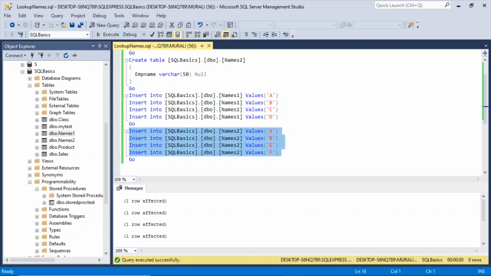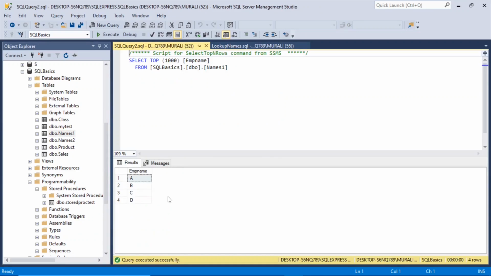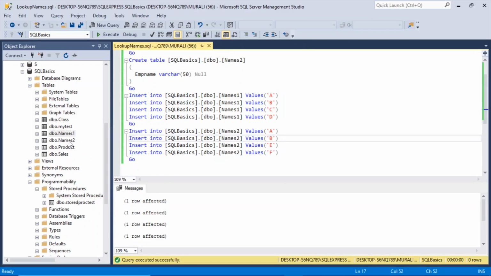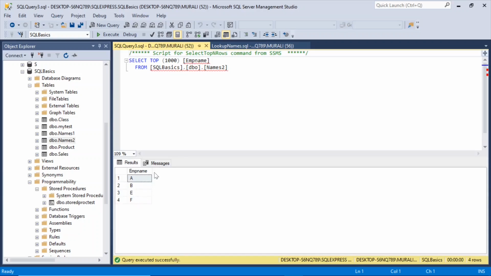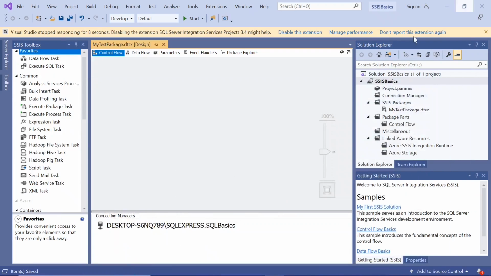Now the common names are A and B here. In names 2 we have got E and F, and in names 1 we have got C and D. A and B are there in both names 1 and names 2. So if I right click names 1, select top 1000, the A, B, C, D are there in names 1. Right click names 2, select top 1000, A, B, E, F are there in names 2. So we've got the tables now.